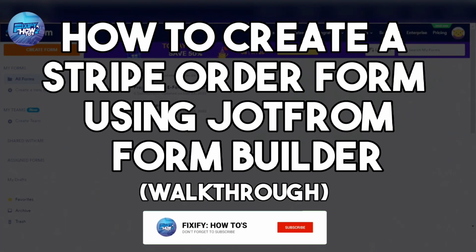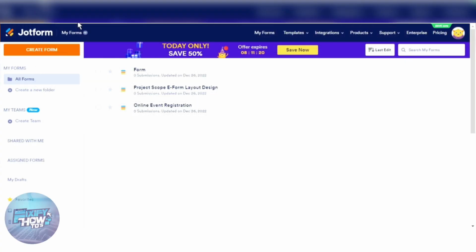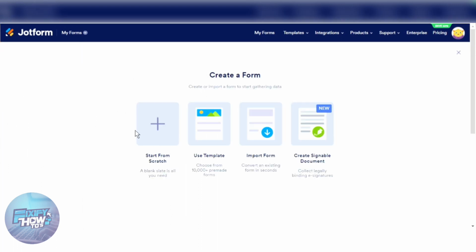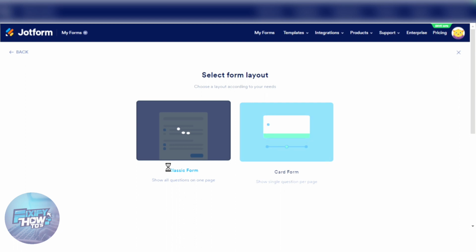Today, I'm going to show you guys how to use JotForm to create a Stripe order form. So, this is the JotForm dashboard. Let's start. Go ahead and create a new form from scratch, the classic form.